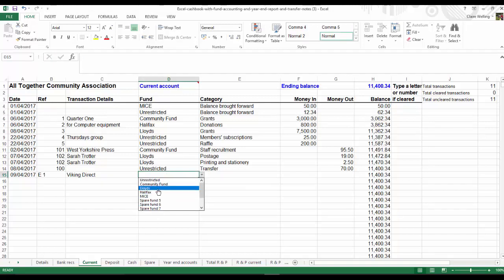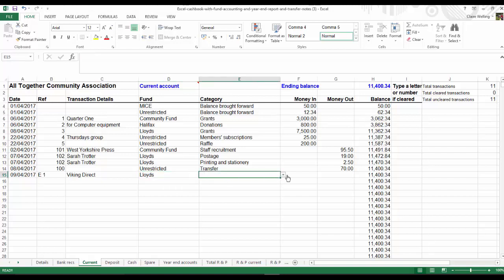And this is running costs, so it can be funded by Lloyds, and it was for stationery. So let's find that, stationery. There we are, £193.75.